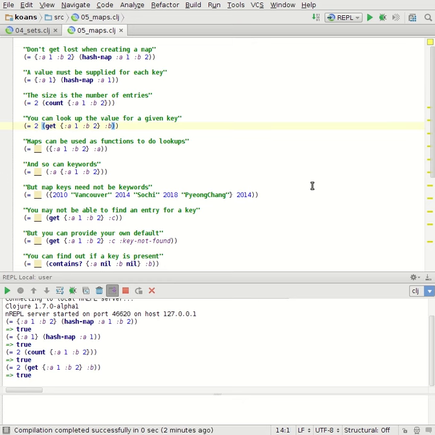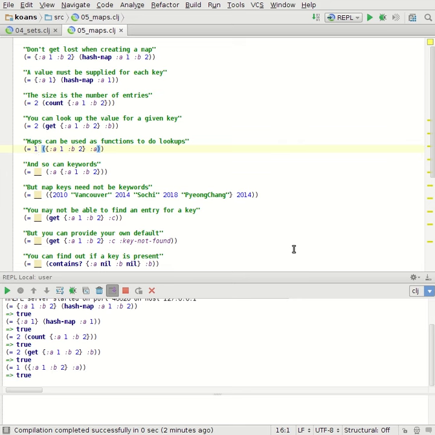Okay. Maps can be used as functions to do lookups. So here in our list, the first element of the list is a map. And since it's a list, the first element of a list is the function. So we're using the map as a function. We will pass in the argument, which is the keyword :a, and it will return the value for that keyword. Good, I got that one right.